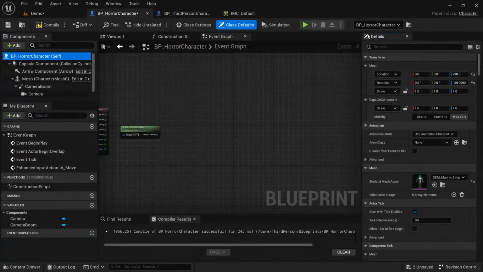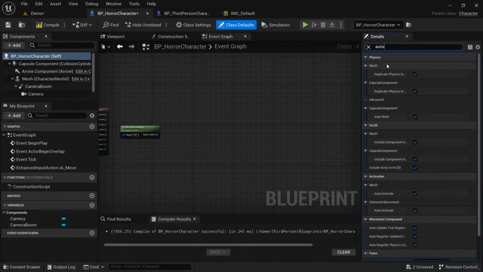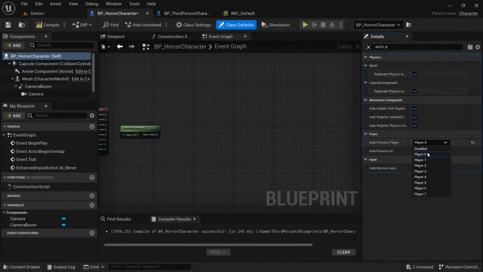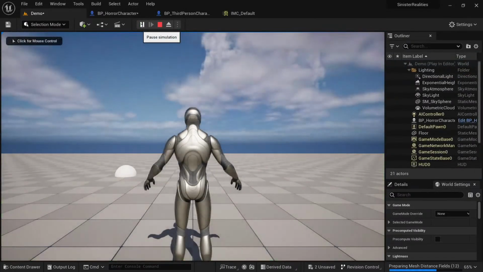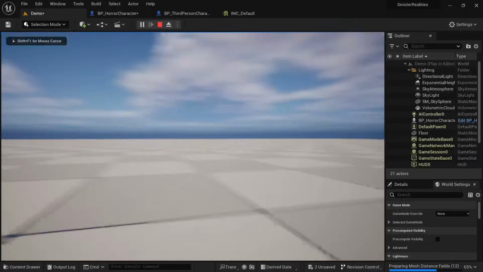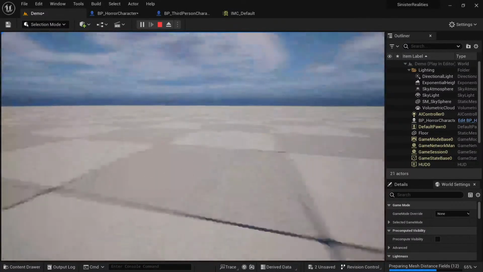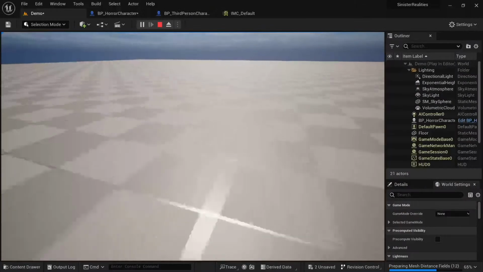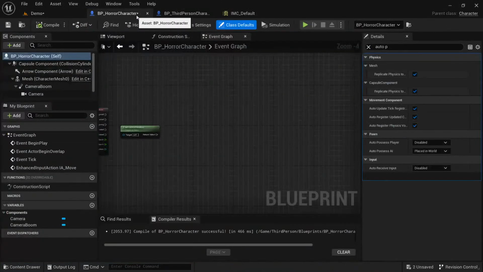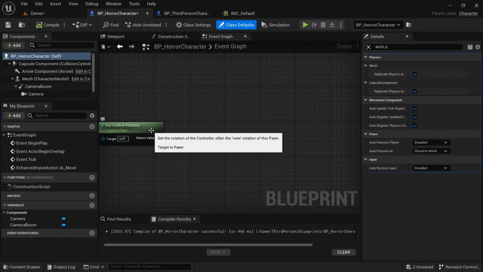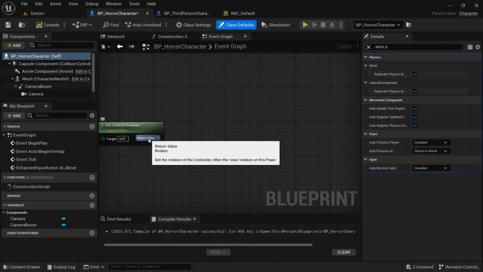It's actually disabled at autopilot. So basically, this is your control, the one with the mouse. Your control rotation is like the view of the pawn. So basically, you're getting the particular rotation, the rotated value.